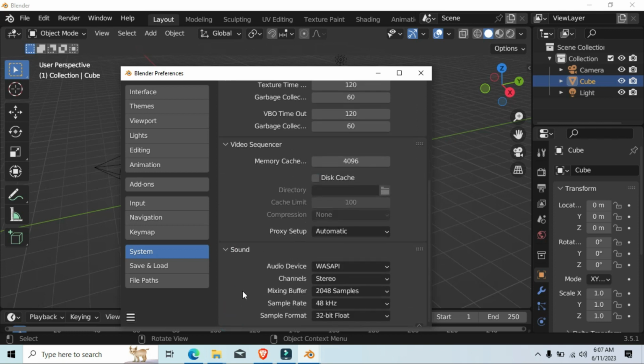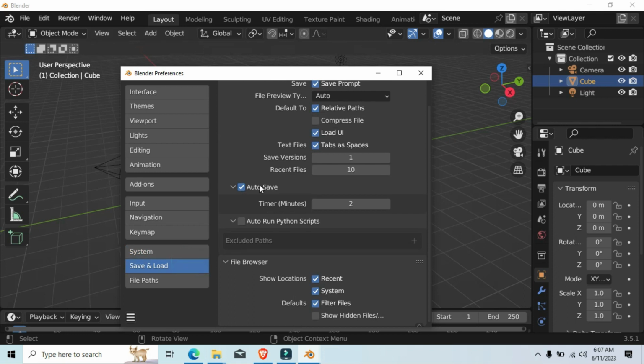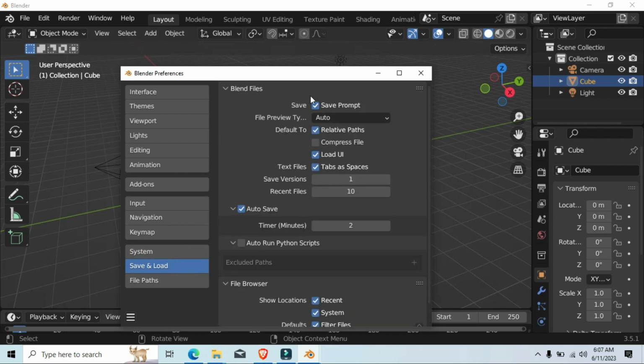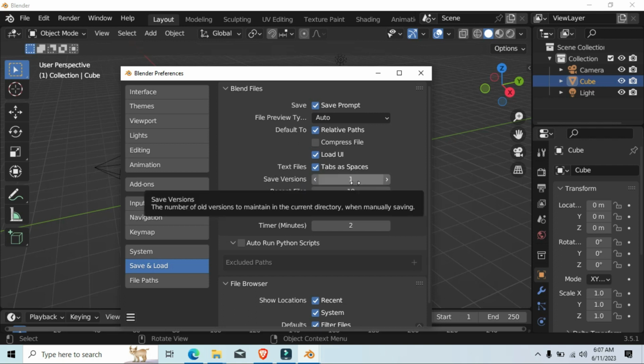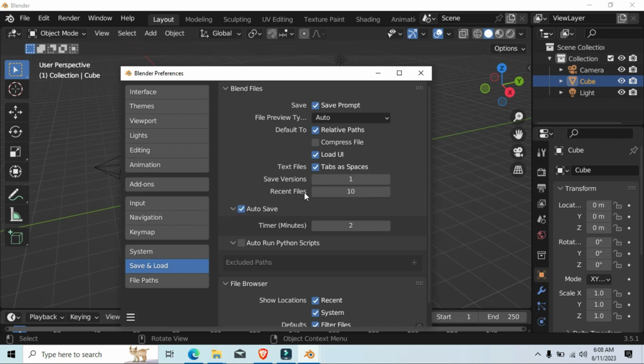Sound. Audio and everything should be kept the way your system says. Save and load. That's what we gotta change. So, save versions. Every time that you make a save, Blender will go and make another save. Recent files goes back 10 recent files. And then you got your timer minutes. Auto save, it auto saves every 2 minutes. That's good for me.